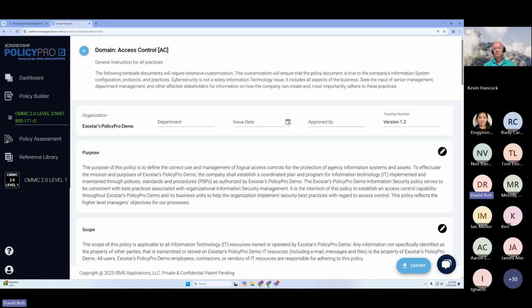All of our policy templates are broken out into a couple different sections. We've got the header here, which includes your organization name, the department or departments this policy falls under, the issue date for when you finalized, approved by, and the tracking number. The tracking number can be used in a number of ways.